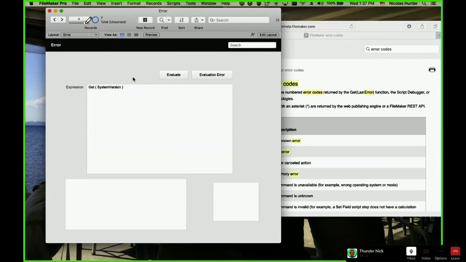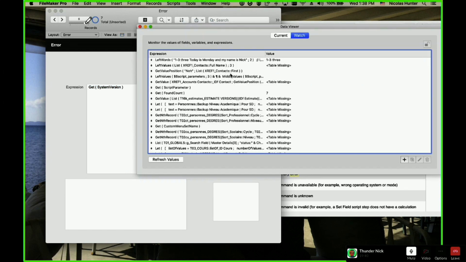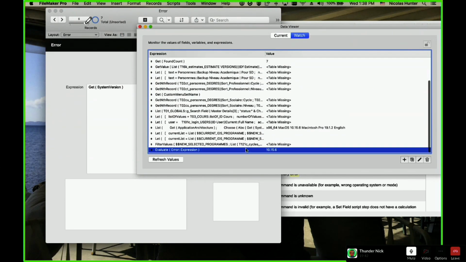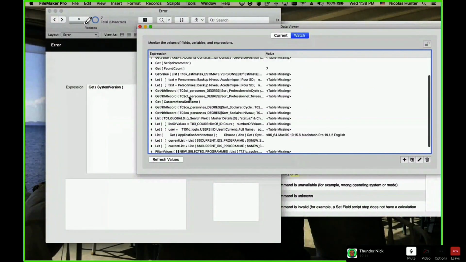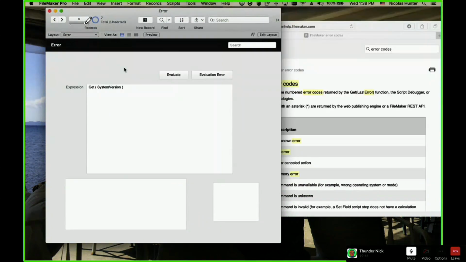When you want to evaluate a calculation, let's say you have a situation where you have a calculation that is broken, and you want to evaluate the problem. Okay, you do evaluation error. You use this here. So this is what I'm doing. You evaluate the calculation and then you evaluate the evaluation.